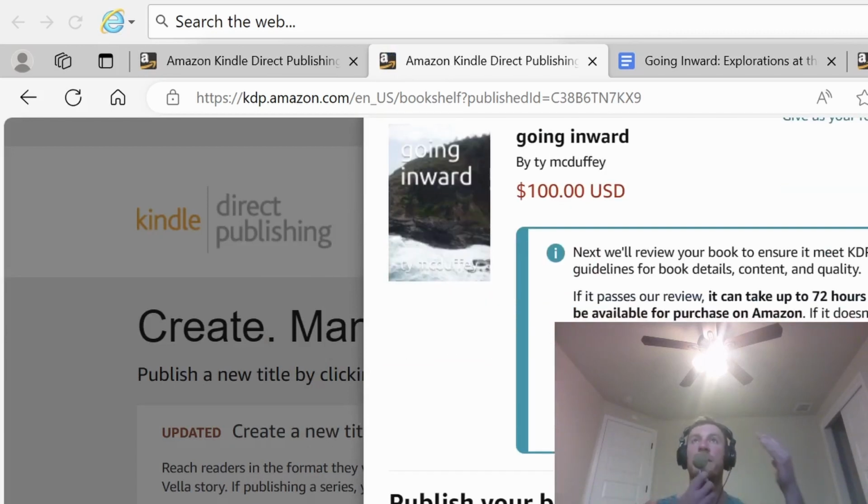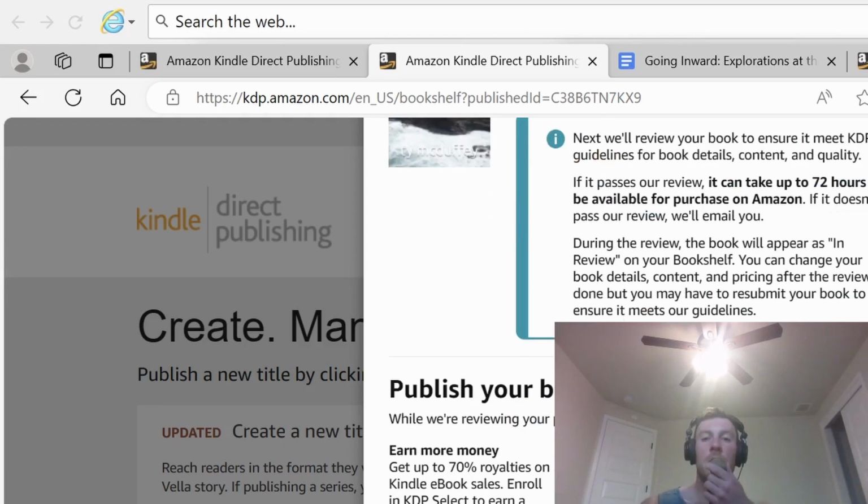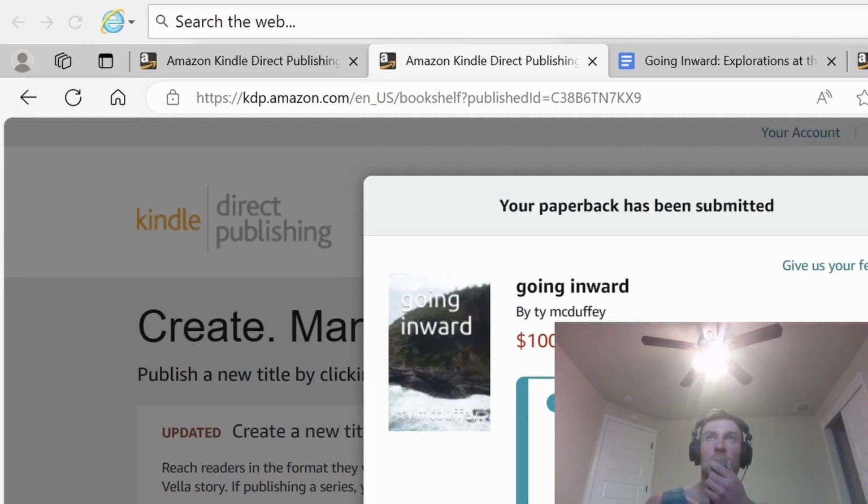That's literally how easy it is to upload and get your book on Amazon Kindle Direct Publishing for others to buy and purchase. You'll get an email in about 2 to 3 days telling you if your book has been approved. If it doesn't get approved, they'll email you. And after that, you can go back and change your book details, content, and pricing. But you'll have to resubmit your book to make sure it meets the guidelines and go through this process again. But essentially, that's how you do it, step by step.